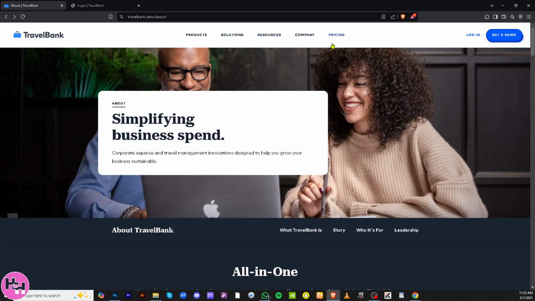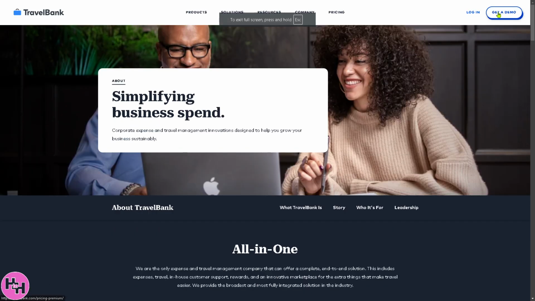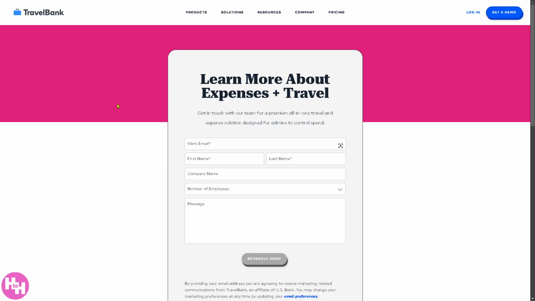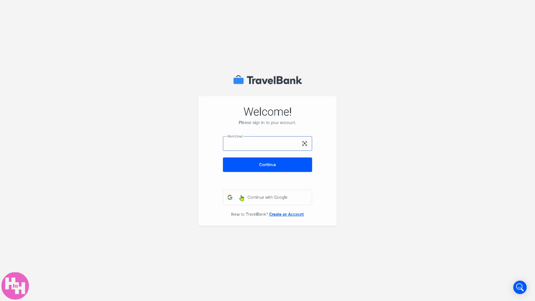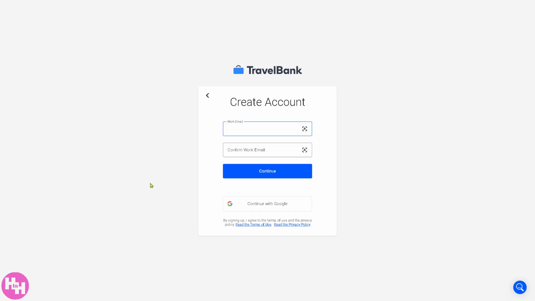travelbank.com. From here, there are two options wherein you can simply get a demo if you want to test the waters and get some insights from the TravelBank sales professionals. All you have to do is provide all the information necessary and then follow the on-screen instructions. Or you can simply click the login button. You will be forwarded to a new page, and all you have to do from here is continue with your Google account. But if you want to provide a business or work email, just click that and follow the on-screen instructions.